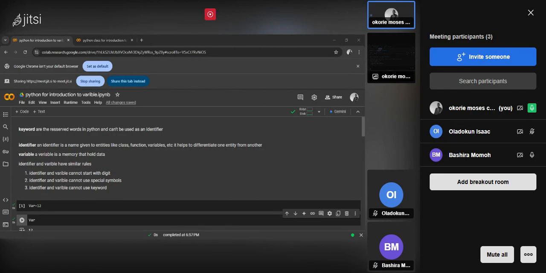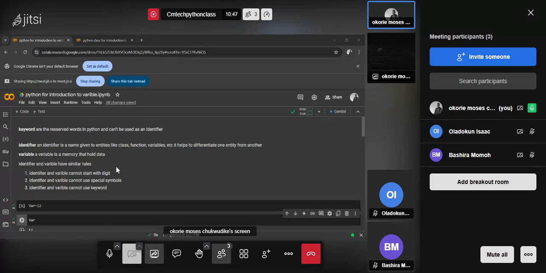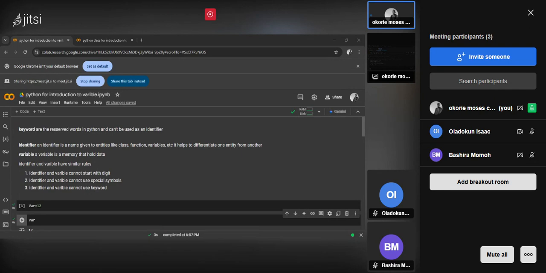Today we are going to the basics of Python programming language. First of all, we are going to know keywords. Keywords are reserved words in Python and cannot be used as an identifier. This means that a keyword is only reserved by Python programming language. You cannot use it to name any other thing. It's just meant for Python alone.